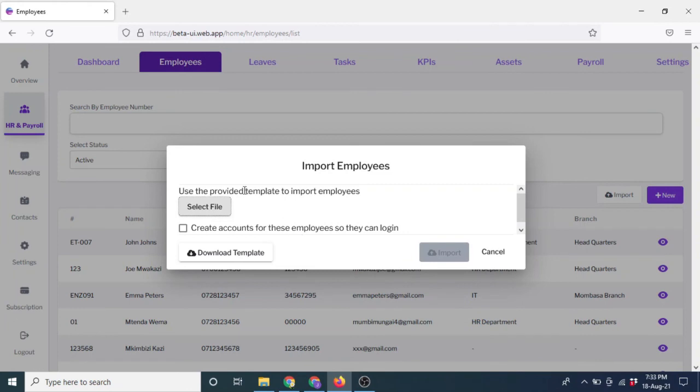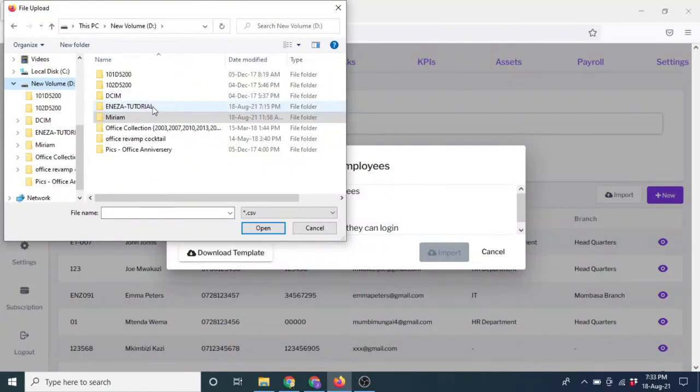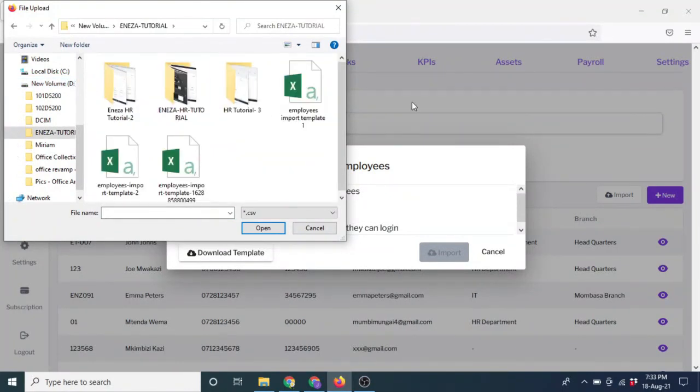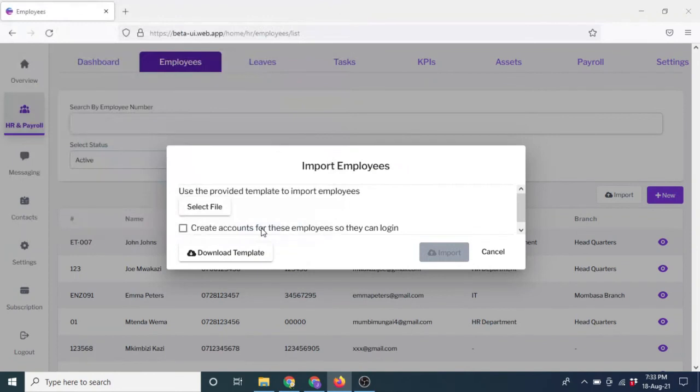So having filled in the details, you just click on Select File, and then you go back to your computer and get to choose the file that you had prepared, which is in Excel form. You click on it and then upload it. Once you upload, as you can see, it's already here. We click on this box, we tick it in order for accounts to be created for the employees, as I explained earlier in the manual way of adding a new employee.